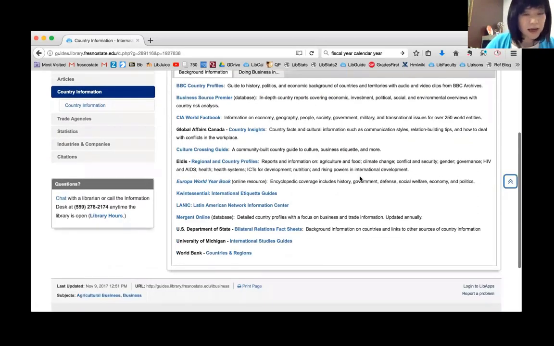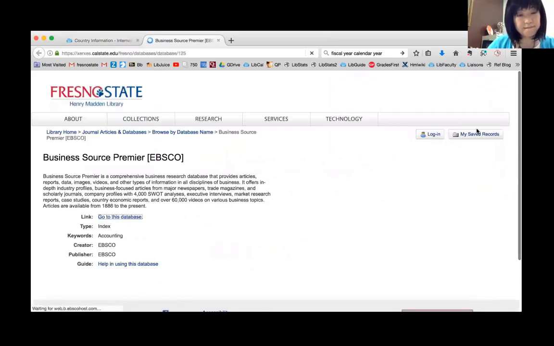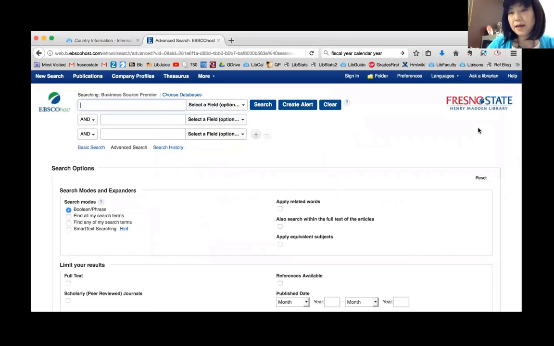The first thing I'd like to show you to find particularly country information or comprehensive country profile reports is listed in the Business Source Premier database. Click on that. This database is a very comprehensive database for finding almost all types of business-related information, starting from news articles, trade magazine articles, to scholarly and peer-reviewed articles, and reports and data.